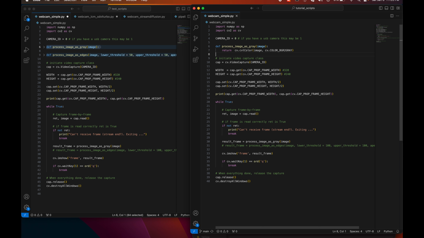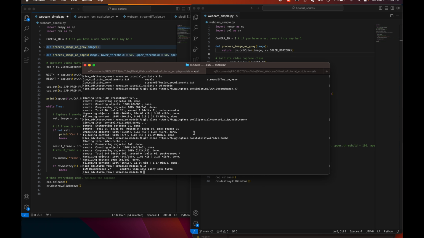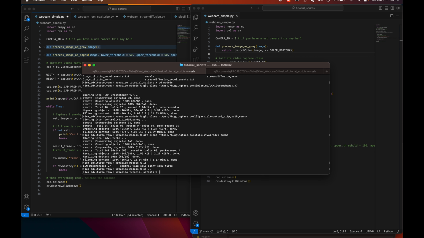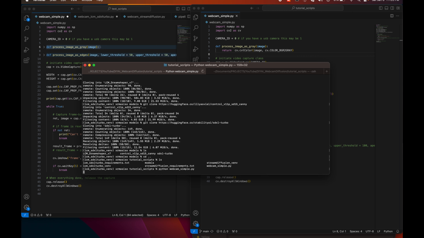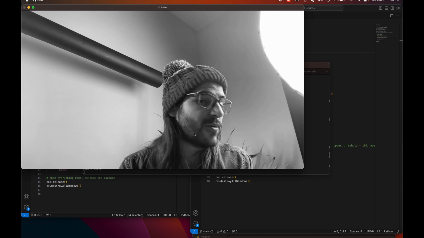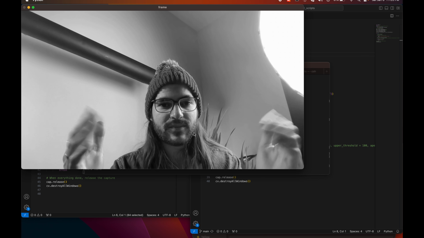I'm doing Command S to save, and I can go into terminal, and now I can just cd out of it, aka move out of this folder, and you can do that by doing this. And now I'm in the main folder, right? Here are all my scripts. So now, since I have the environment activated, I can run Python and run webcam simple.py. And so now a screen is going to pop up, capturing the feed, and it's going to turn everything into black and white, as you can see here.